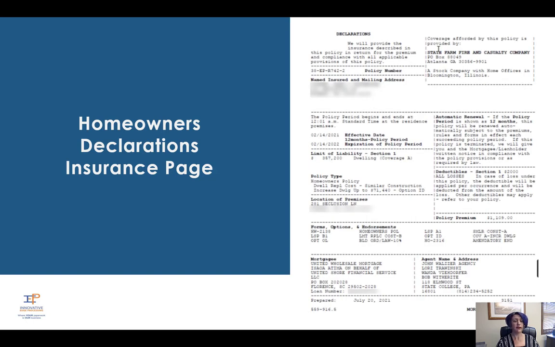Here's an example of a declaration page. The main purpose of this type of document is to provide a summary of the policy that is currently in effect. It is very similar to an evidence of insurance or an EOI, but this provides a little bit more information.